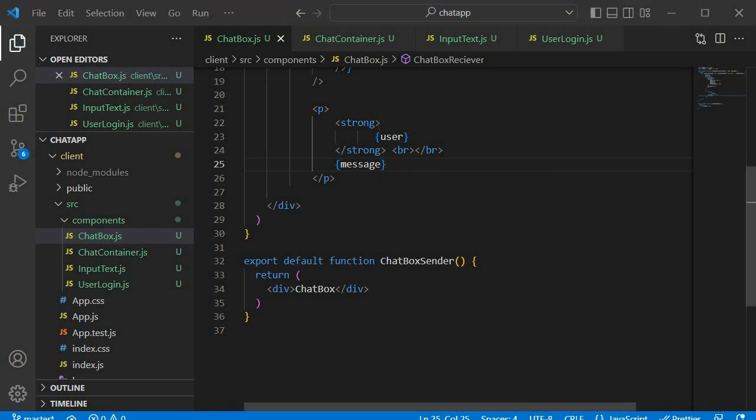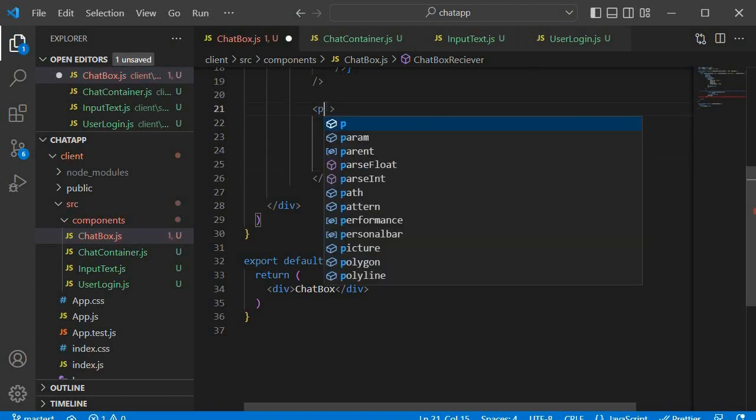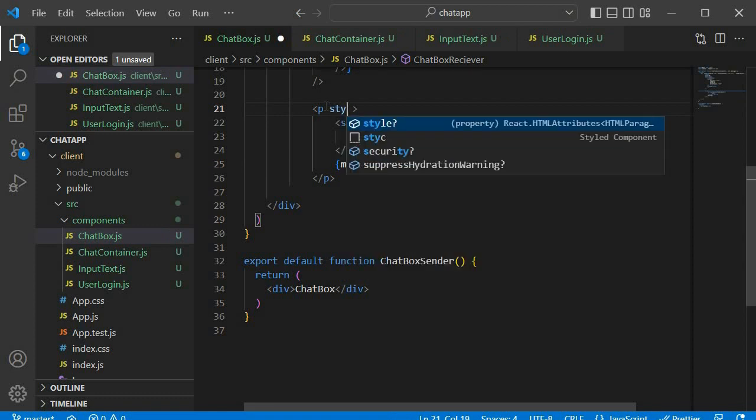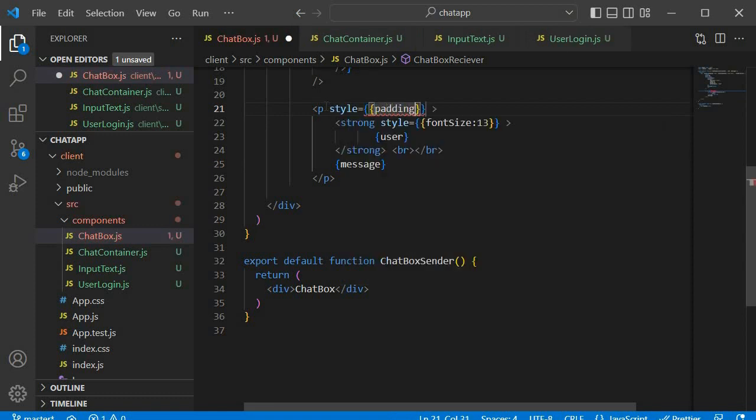So I'm going to style my p tag, but first I'm going to style my strong tag. I'm going to give it a font size. I'm going to increase the font size actually to 13. Should be fine. And then I'm going to come to my p tag and style it as well. I'm going to give it a padding of 10 and a background color of, let me just, what's my background color over here?